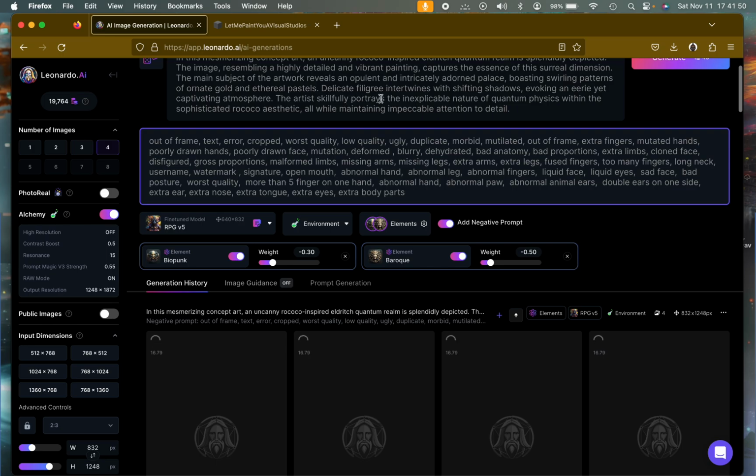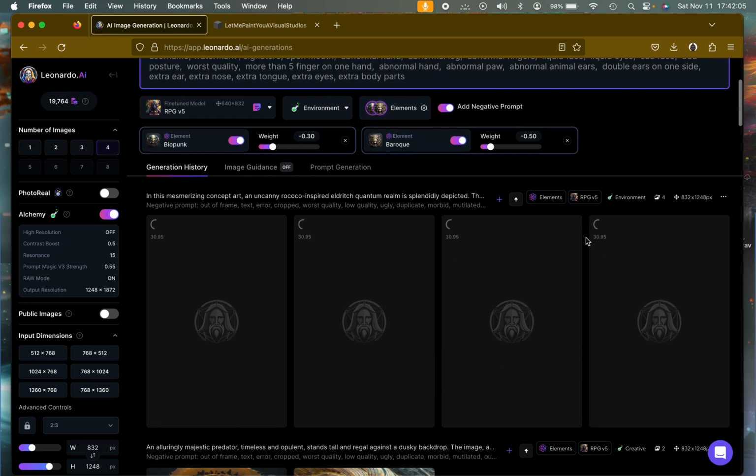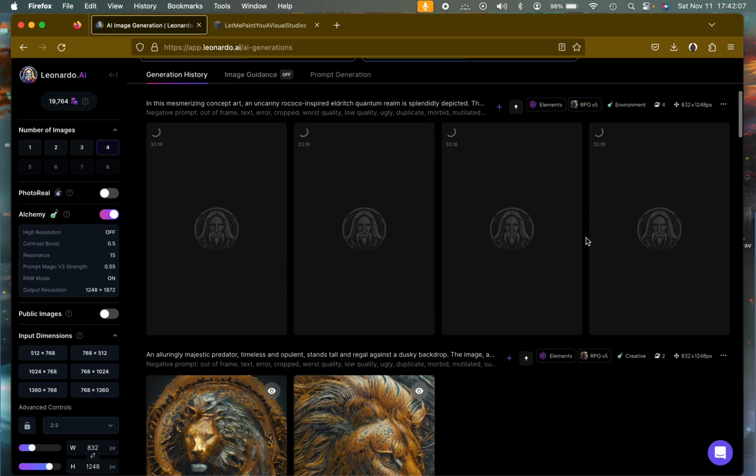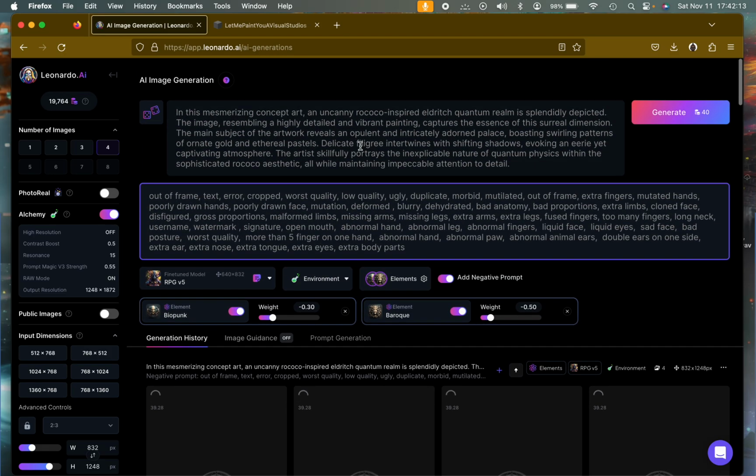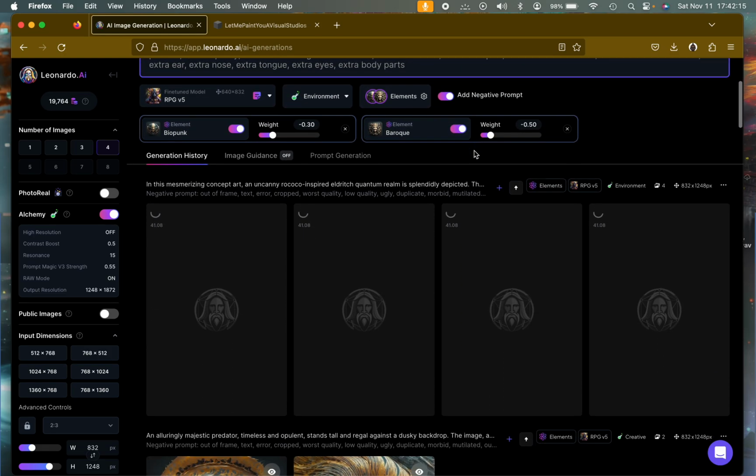The artist skillfully portrays the explicit nature of quantum physics within the sophisticated Rococo aesthetic, all while maintaining impeccable attention to detail. Whoever was playing around with that prompt, they had an idea for something. This is gonna be interesting. I want to see this one.